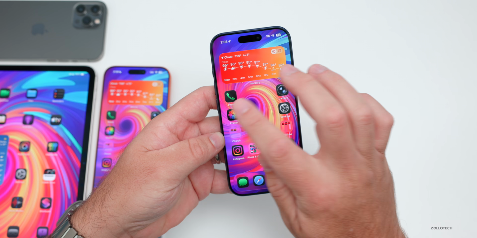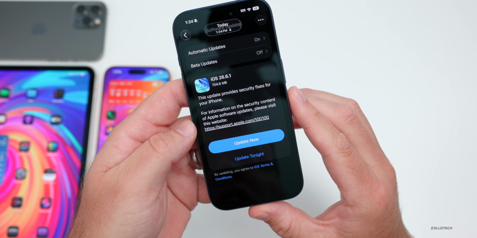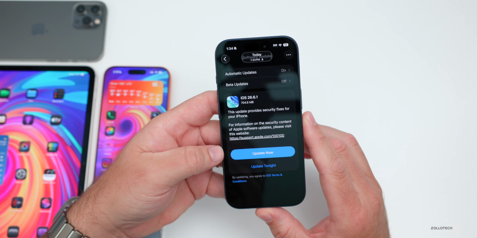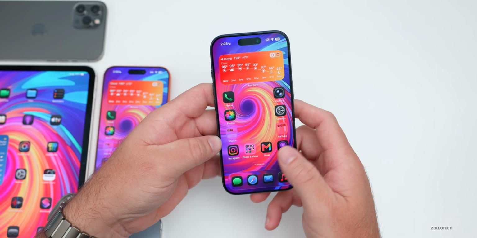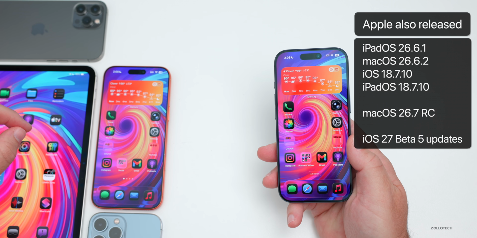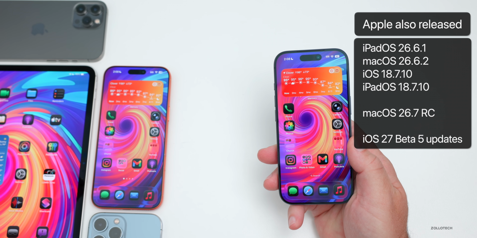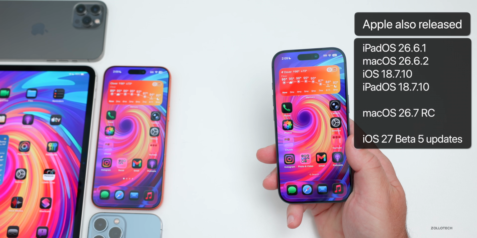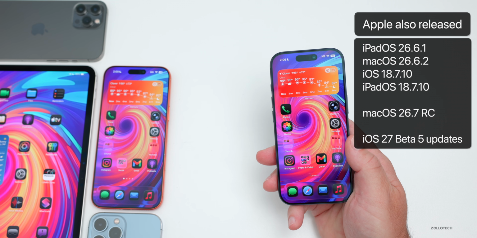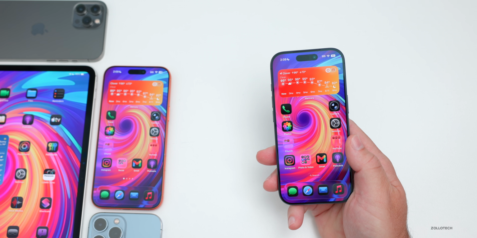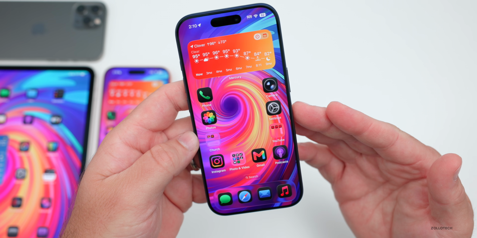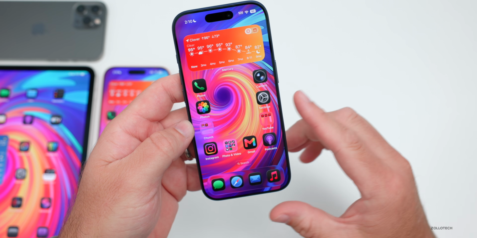As far as the overall size, this wasn't too big. It came in at 704.6 megabytes on the iPhone 17 Pro and 17 Pro Max, and this was released alongside many other updates: iPadOS 26.6.1, macOS 26.6.2, iOS 18.7.10, iPadOS 18.7.10, and iOS 27 Beta 5 updates, along with macOS 26.7 RC as well. Now this update has bug fixes and more, so if you want to jump to any specific part of the video, be sure to check out the chapters in the description.